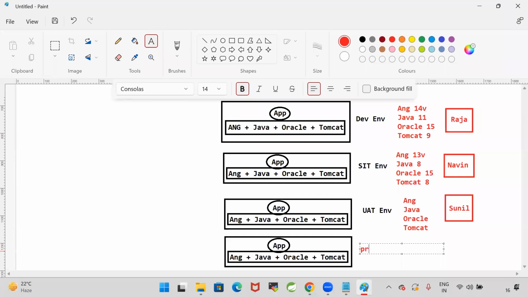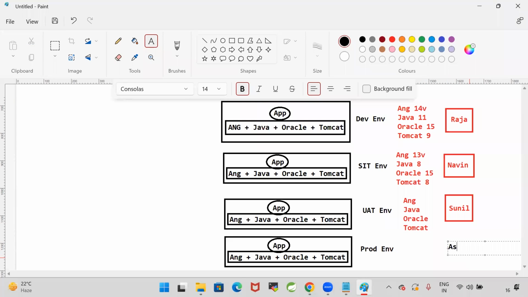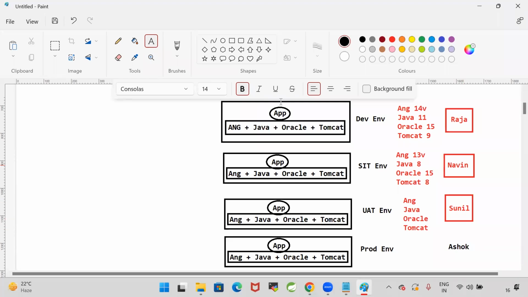And finally, here we are having the prod environment. Prod is nothing but production. That is the live environment. The code is deployed into the live environment. Assume that this deployment is done by Ashok in the production environment.